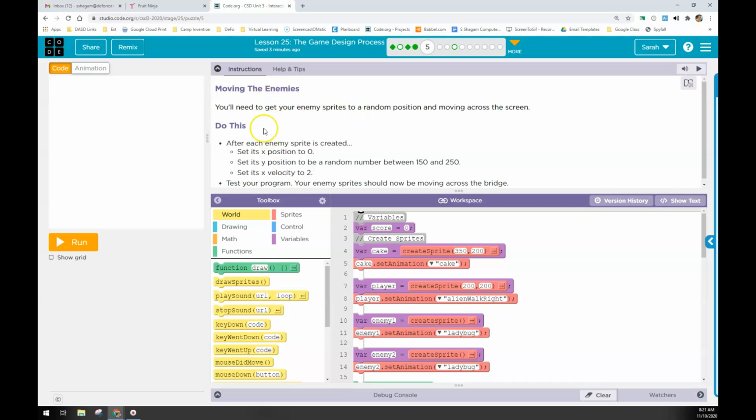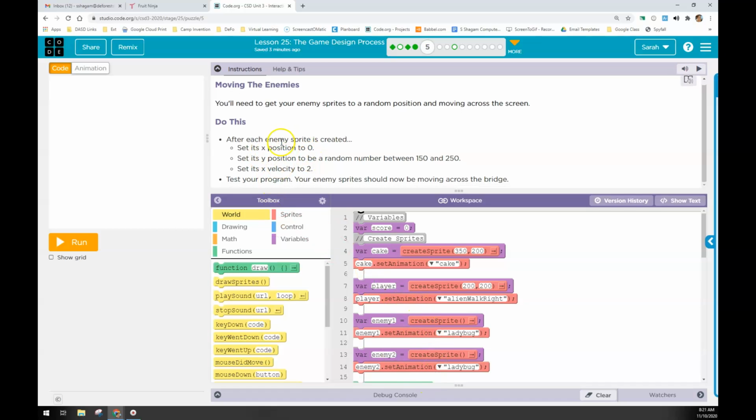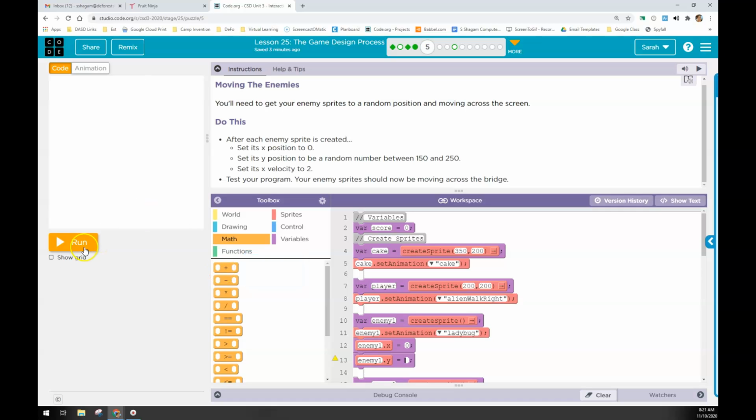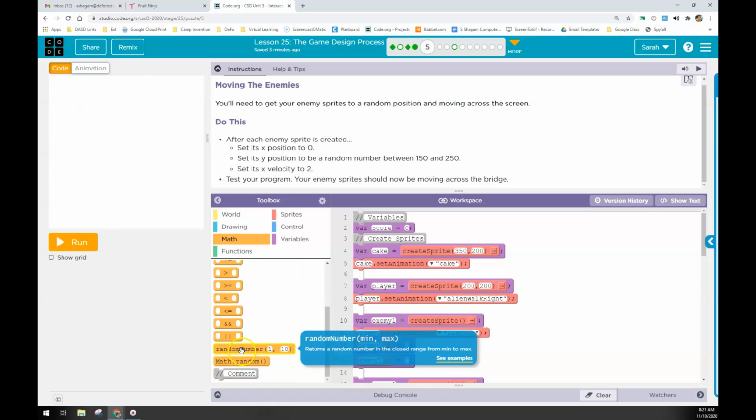All right, we need to get our sprites to random positions, as enemies aren't even on the screen anywhere. So after each enemy sprite is created, we're going to set their X position to 0. And I'm going to do 1, and then I'm going to be smart, and I'm going to copy my code. Enemy 1's X 0. Enemy 1's Y, we're going to do a random number between 150 and 250. That's where the bridge is. And we want it to come out randomly on that bridge.